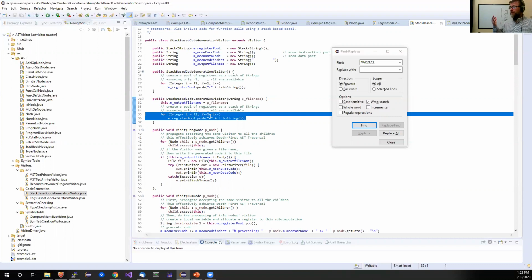So I use registers 1 to 12, I put them in the stack, and when I want to use a register, I pop one register from the stack, use it, and when I'm finished using this register, I push it back on the stack. So it's a very simple register allocation scheme, because you have a limited number of registers, so you want to use them in an orderly manner.